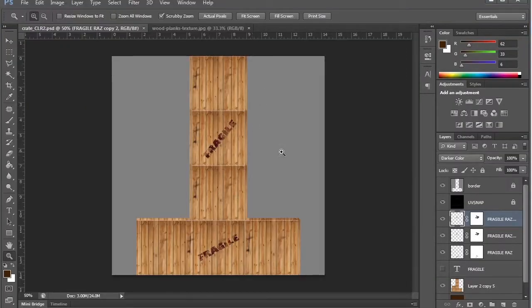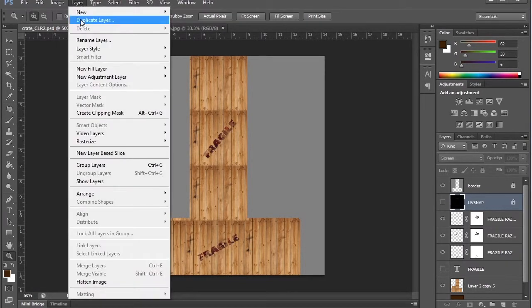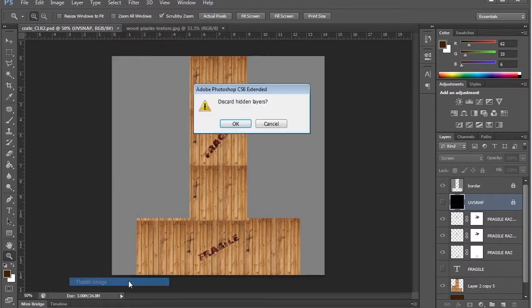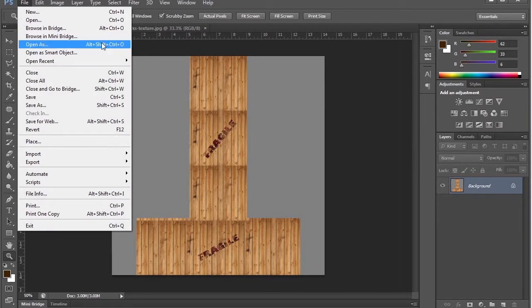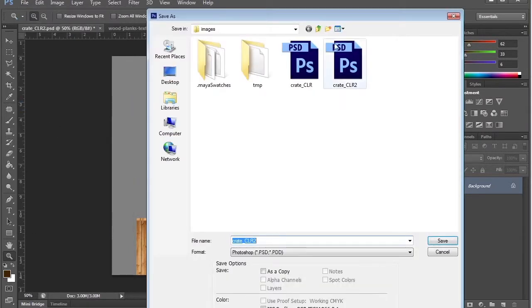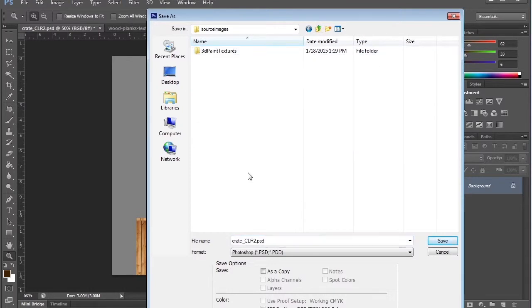All right, so let's say the director likes it and you're very happy with it. We need to remember to remove the UV snap, so make sure you hide it. Okay, so this is the final image. I'm saving the PSD and I'm ready to put it in my source images. Go to layer, flatten image, click okay. File, save as, or for the shortcut, Ctrl+Shift+S. And I'm going to place this in my source images.